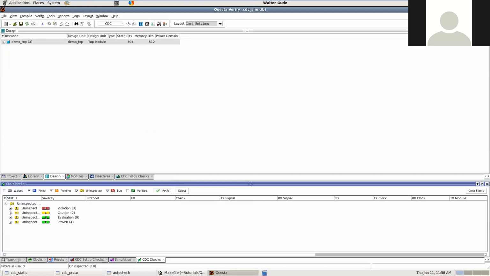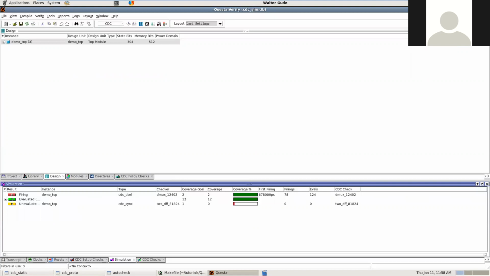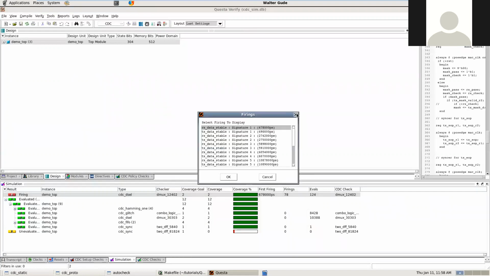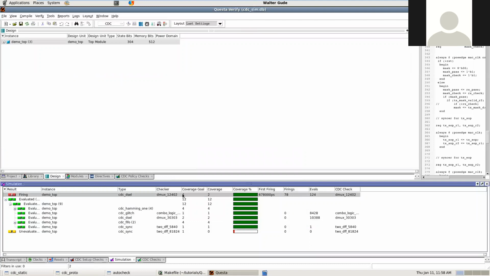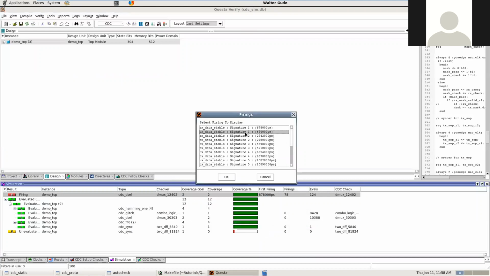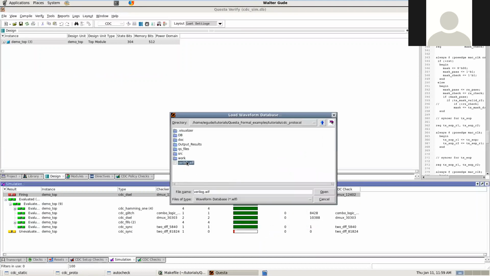You'll see I have the CDC checks, which are the same as before, but now I also have this simulation tab. And you'll see I evaluated some things, and then I got a firing. And if I look at that firing, let me actually first look at the schematic. Well, let's just look at the simulation firings. So let's look at this simulation firing.